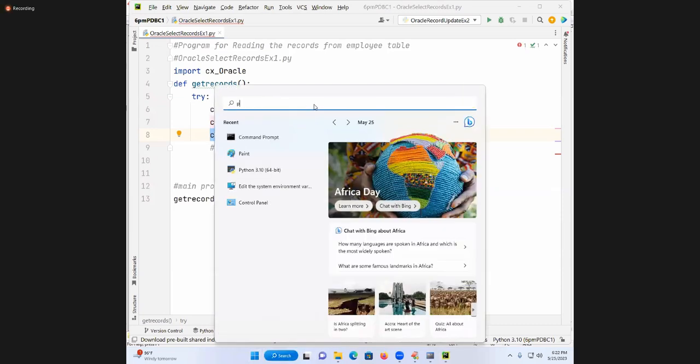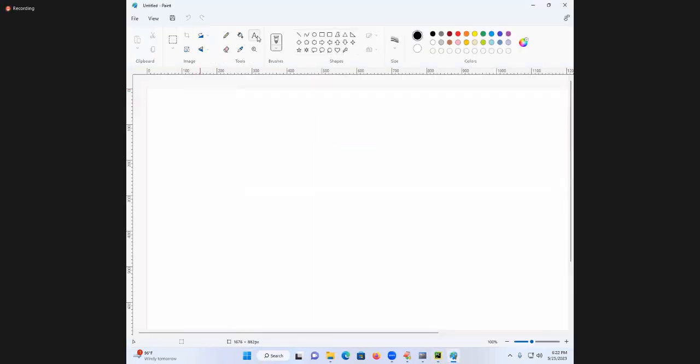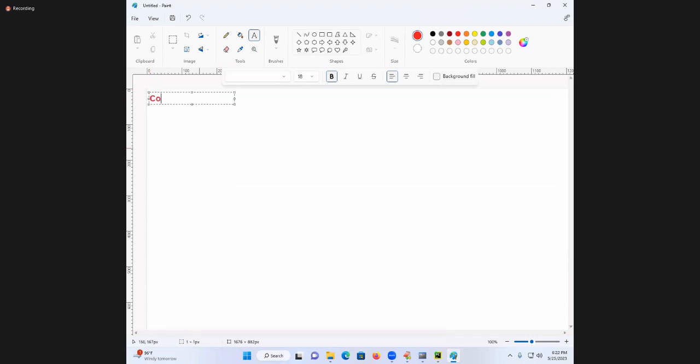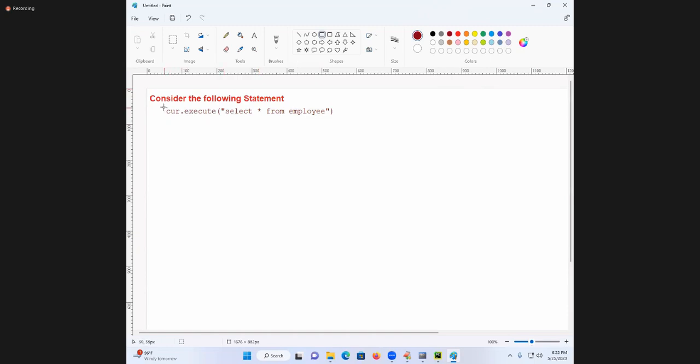I'll explain through some paint here. Very, very important, students. I am explaining here a simple diagram. Consider the following statement. Very important, very useful one. And see this statement now, students. Cursor, I got this result. So this type of statement you observe it. Select star from employee. The moment this statement is executed, what is happening?